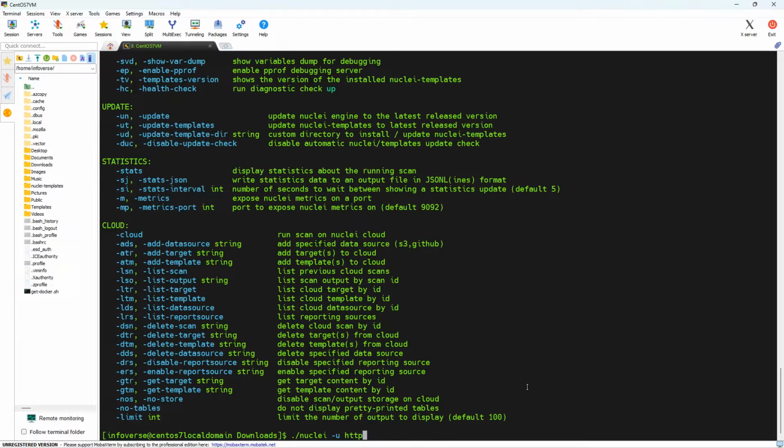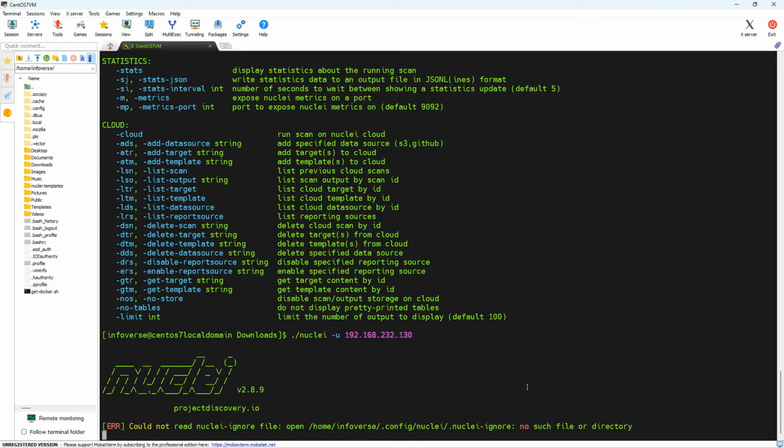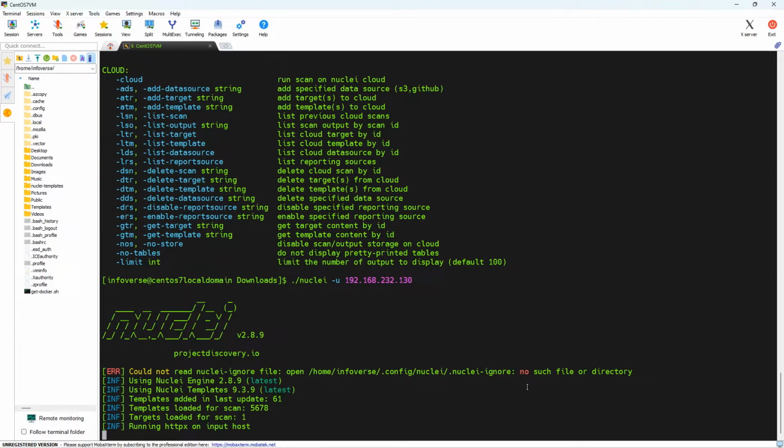Let's look at another way. Let's say maybe you want to hit a server. So I can do that. Like I said, I have a server running. So let me just put in the IP here. And if I run that, you can see that it will show me the version, which is 2.8.9. It's created by projectdiscovery.io, and here you can see that I have template version is 9.3.9. The latest templates updated were 61. The total templates loaded for the scan are 5678.